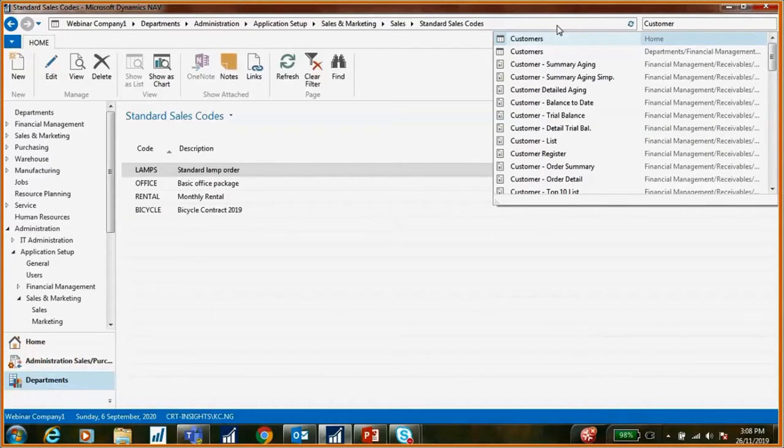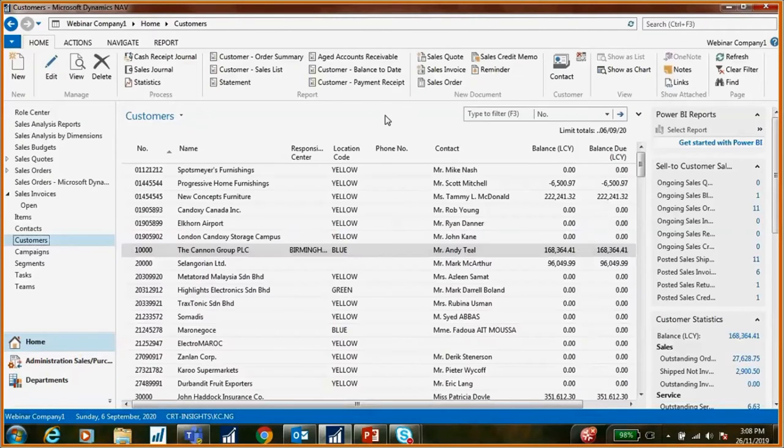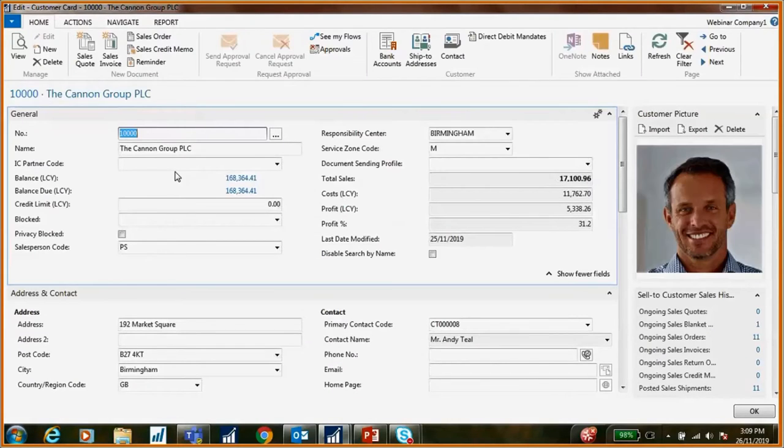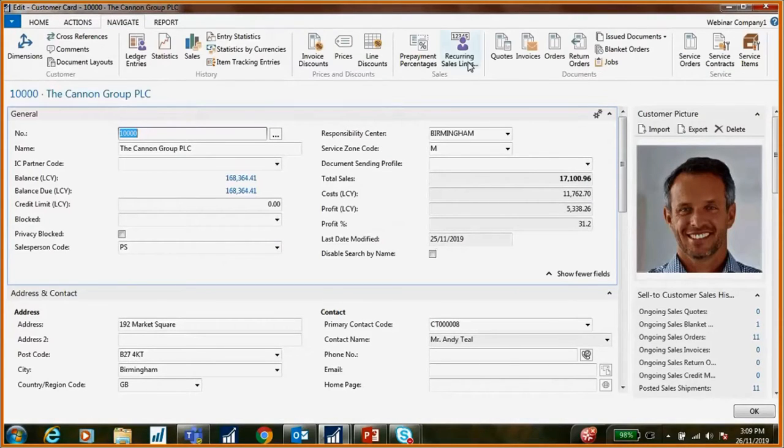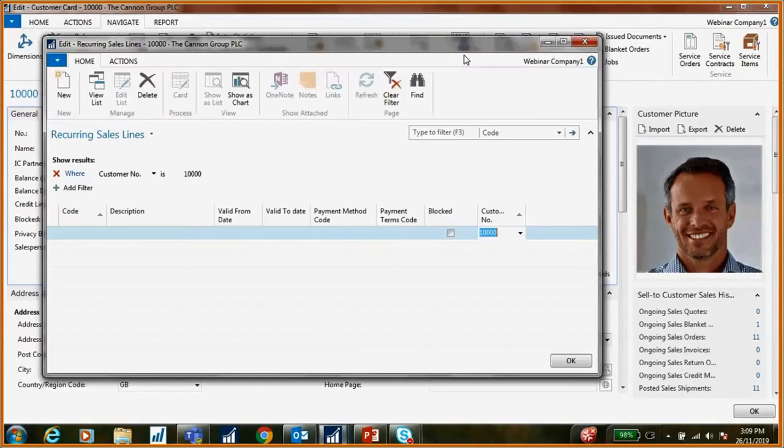A list of customer related pages will be prompted out, so we just click the related link and a customer list page will be shown. The user might select any customer that they would like to assign the standard sales code to. For this scenario, we will take customer 10000, the Canon group, and just click edit to open up the customer card. When we access the customer card, we go to Navigate on the ribbon and click the Recurring Sales Lines function, and a page of recurring sales lines will be shown.